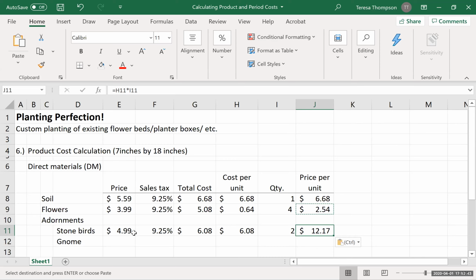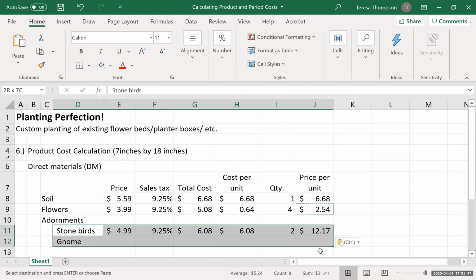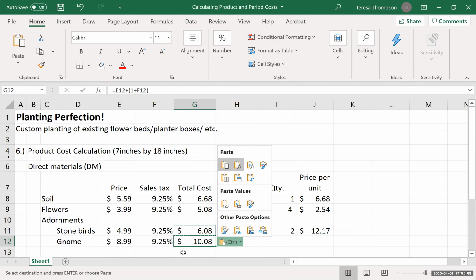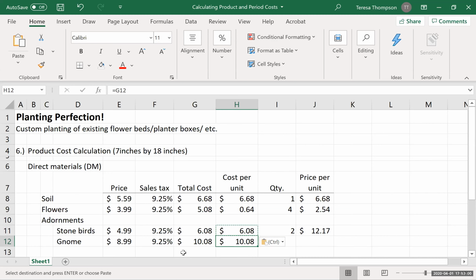I knew they were going to be the priciest. All these decorations, those were the priciest. You just wait and see. The garden gnome was $8.99. And cost per unit, and I used 1 garden gnome.